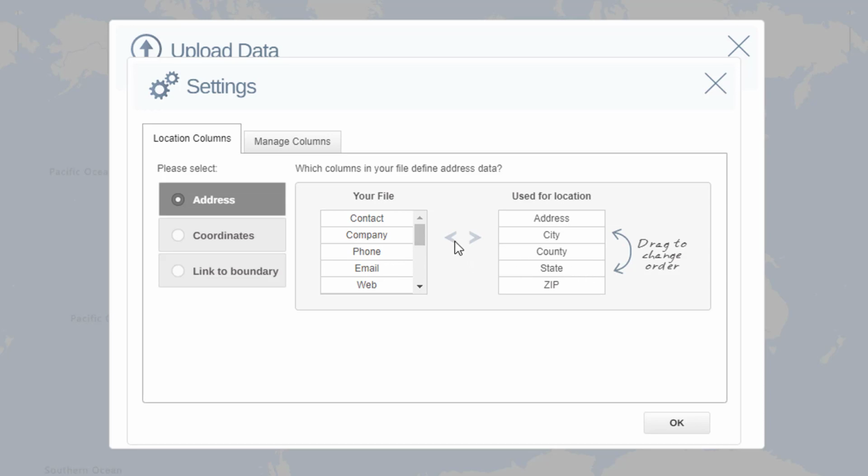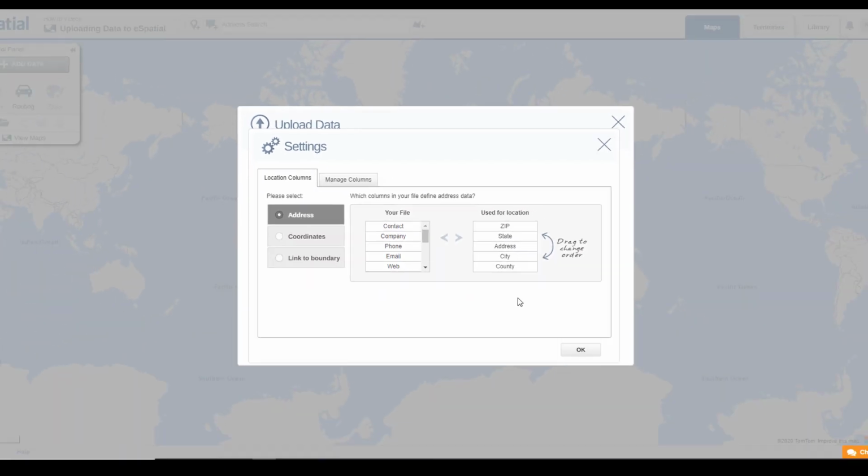Please ensure secondary address information is not included in your Used for Location field. You can also drag the columns in Used for Location to reorder them. The top field will then be used first when plotting pins.